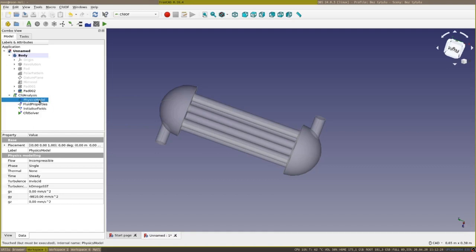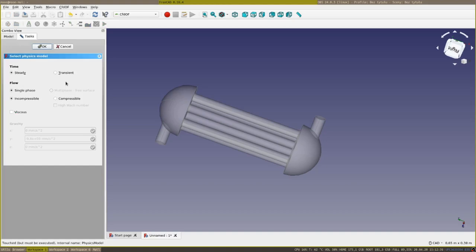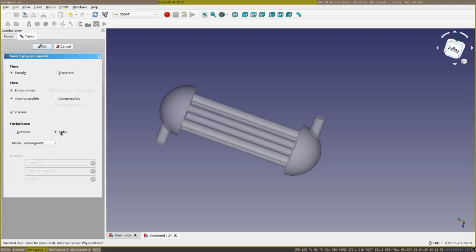First thing is the physics model. We have to decide if we want our simulation to be steady or transient in time. Another thing, if we want it to be single phase, incompressible, compressible, and if we want it to be viscous. Of course, we want it to be viscous because it allows us to model turbulence. The CFdOF in FreeCAD allows at this time only to model the k-omega SST turbulence model. So yes, we select the steady flow, single phase, incompressible and viscous.